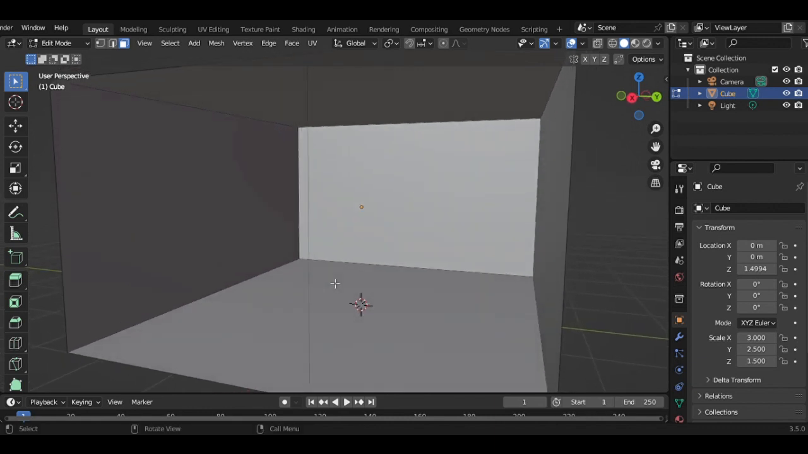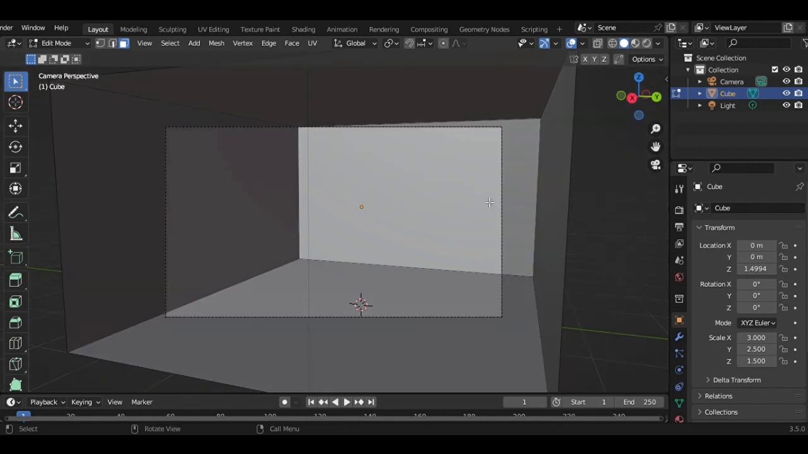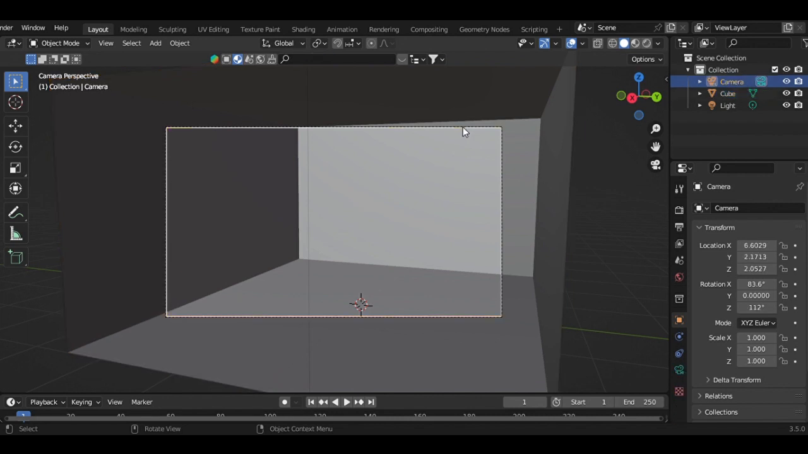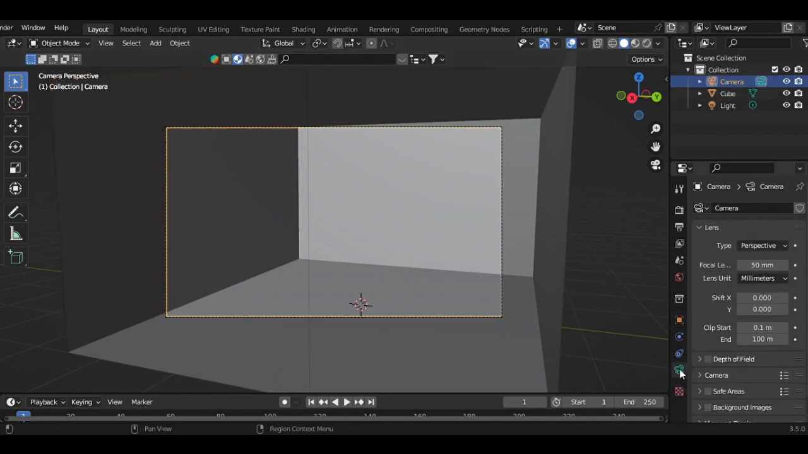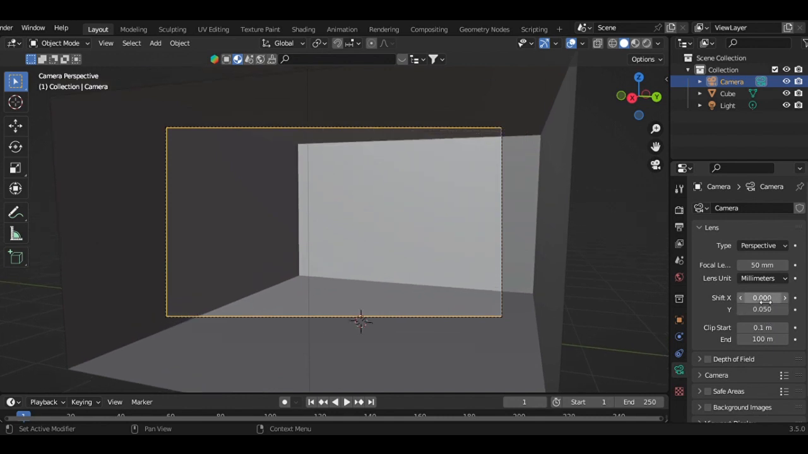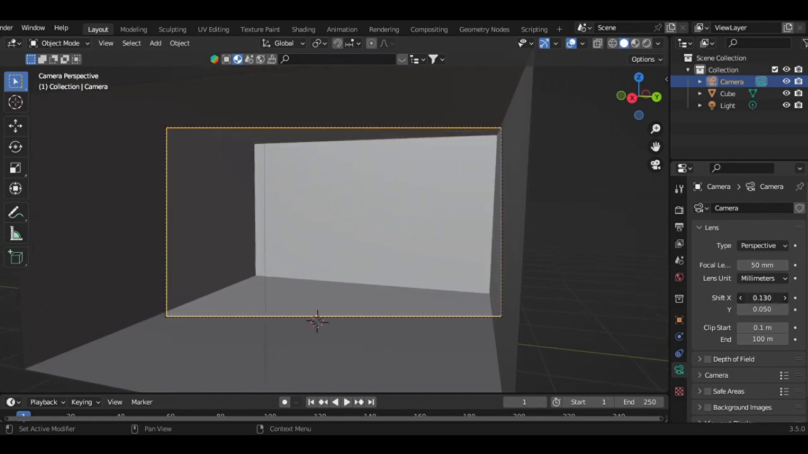Okay, so I'm gonna hit Control Alt and 0. That'll snap the camera here. Then I can tab to come out of edit mode, select the camera, come over to the camera icon down here, and then you can just move it just a little bit just to tweak it.